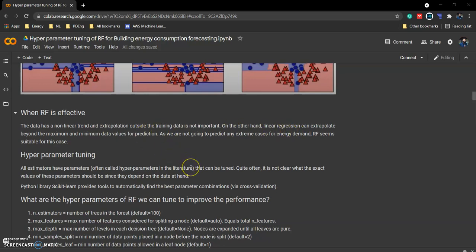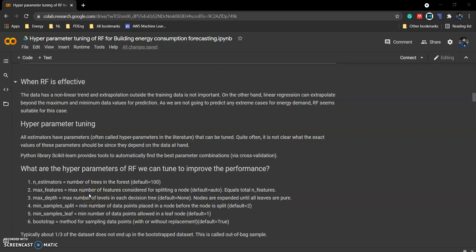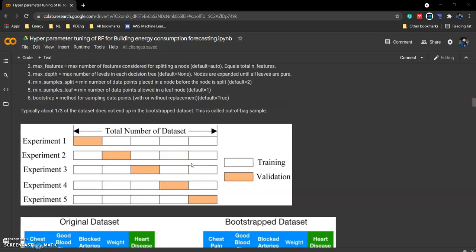So let's start with the hyperparameters. All the estimators have parameters to tune for improving the performance. The Python library scikit-learn provides tools to automatically find the best parameter combinations via cross-validation. So what is cross-validation? It is a resampling procedure used to evaluate machine learning models on a limited data sample. A given data sample is split into a number of groups as training and validation sets. In this figure, we see five-fold cross-validation where 5 experiments are conducted to evaluate the model performance.